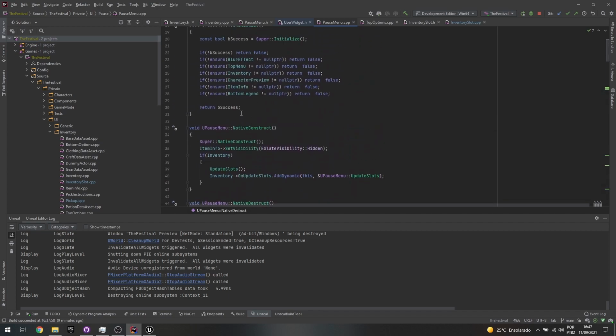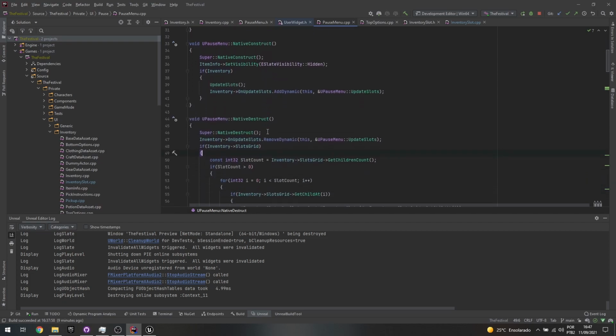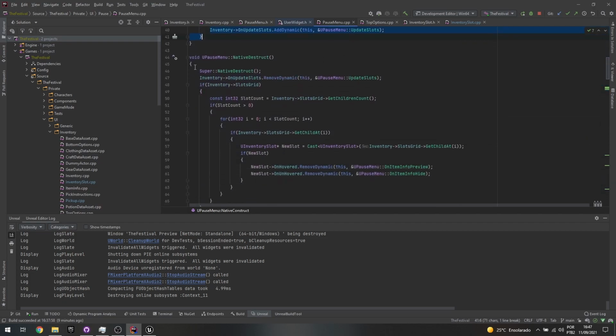So when I'm compiling and constructing the event, I am listening to the delegate. Whenever I'm destructing or removing that widget, I stop listening to both delegates on my update slots and also my hover and unhovered slot info. And that should be about it. That's how you build a custom widget in C++.